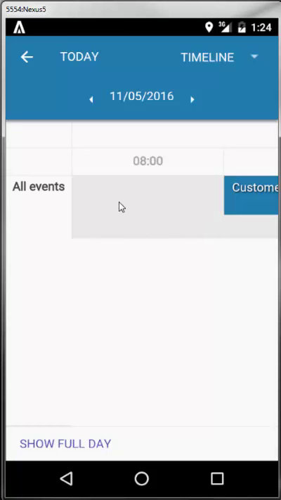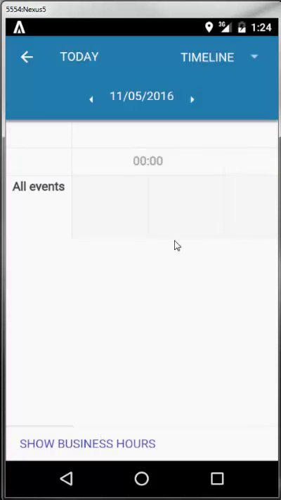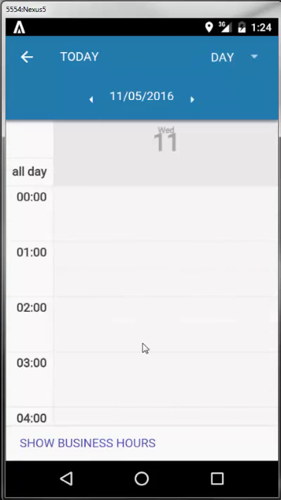For all views, if you click here in a day or a time, you can edit your availability period. That means add if you're on vacation or sick, and you can create a task. This works the same way as previously. You can also say I want to see a full day, and you will see the entire day. Looks better with the day view.